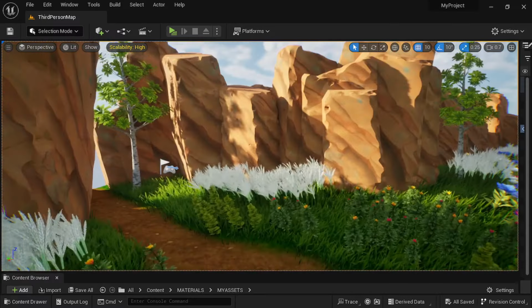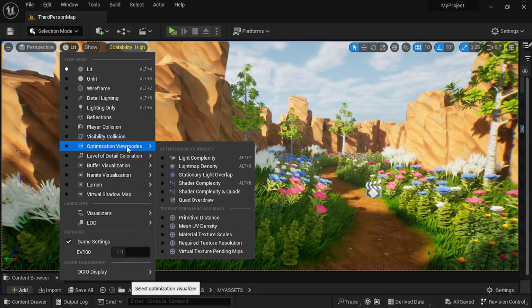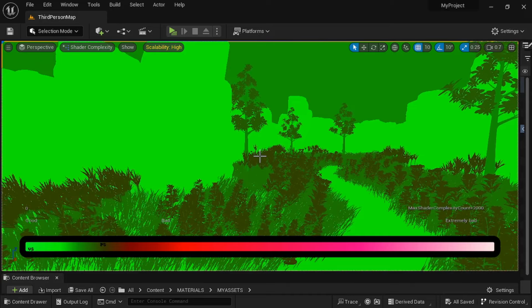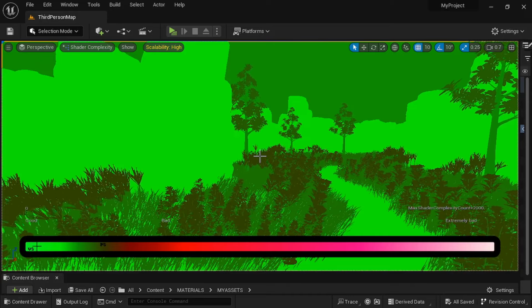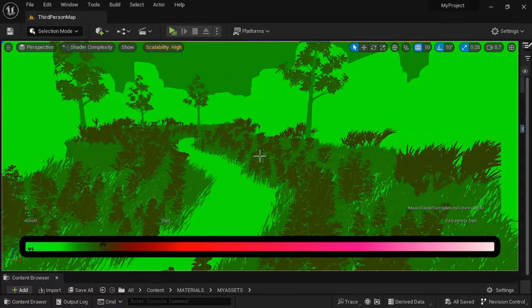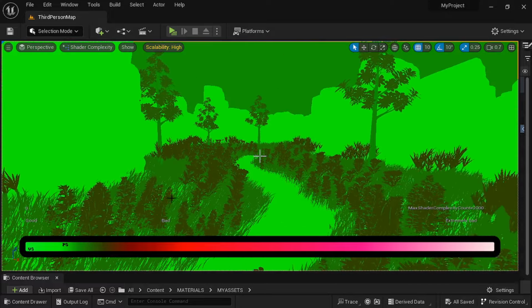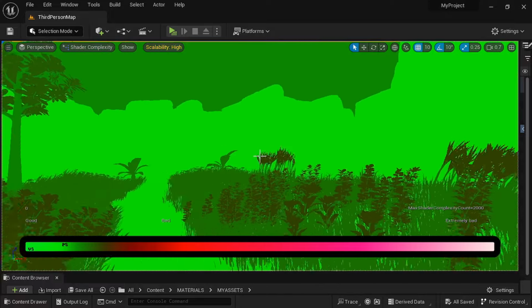Alright, so here I have put together a little scene, and let's go to optimization view modes and shader complexity. So this bar shows how your shader complexity is. So green is good, red is bad, and this is extremely bad. So if you see, all of our foliage materials fall under green, some are dark green. So these materials are all in good zone.